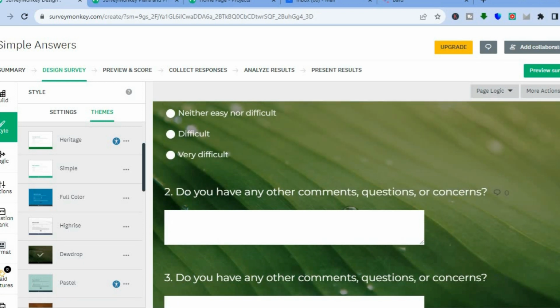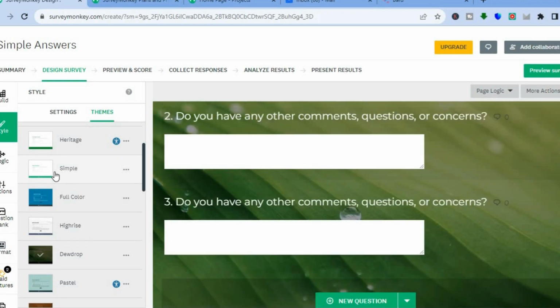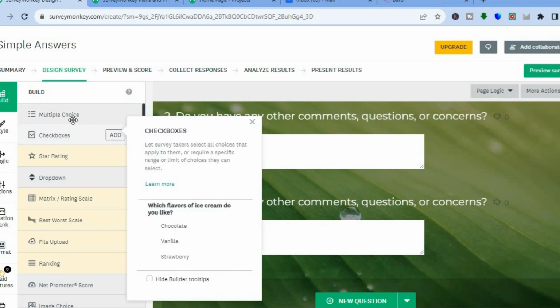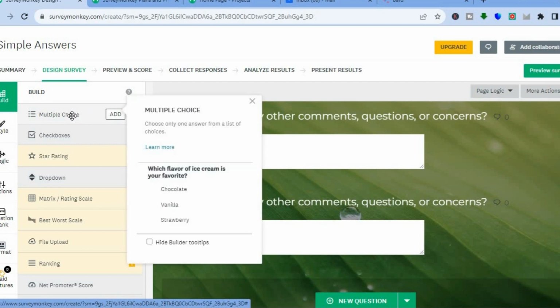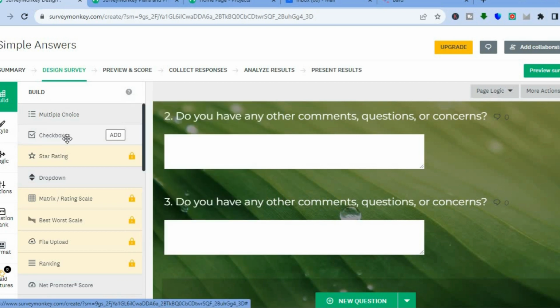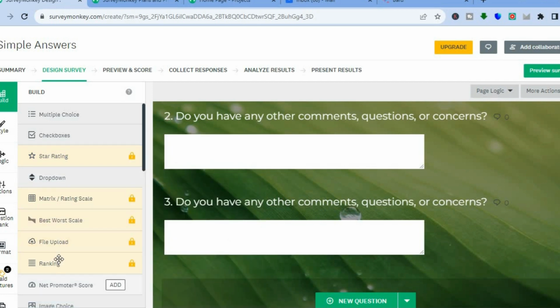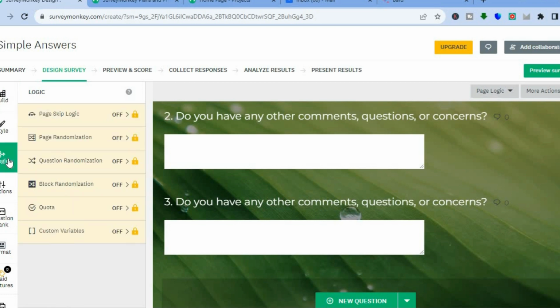Another thing that you can also do is by tapping on build in the top left hand corner. After you have tapped on build, this is where you'll simply drag and drop the questions that you want to ask. So you can see multiple choice, checkboxes, star ratings, drop down. Any one of these you'd want to add, you can simply drag and place it. And if we were to tap on logic right here, all of the features in logic, you'll have to be on a paid plan to use it.